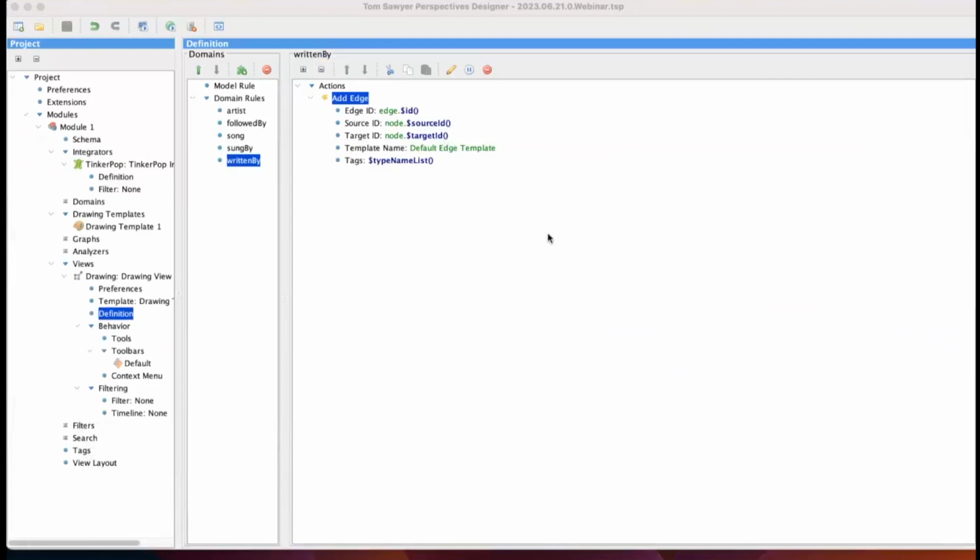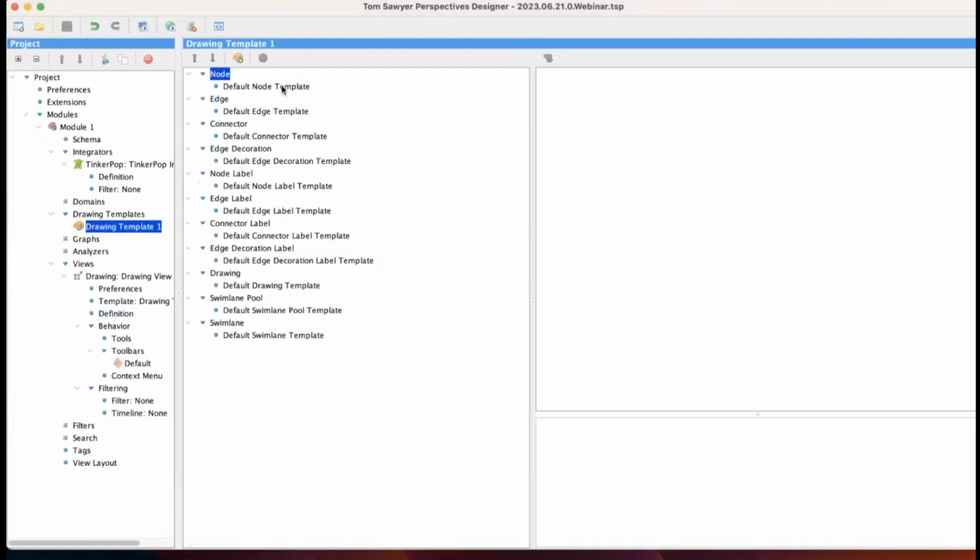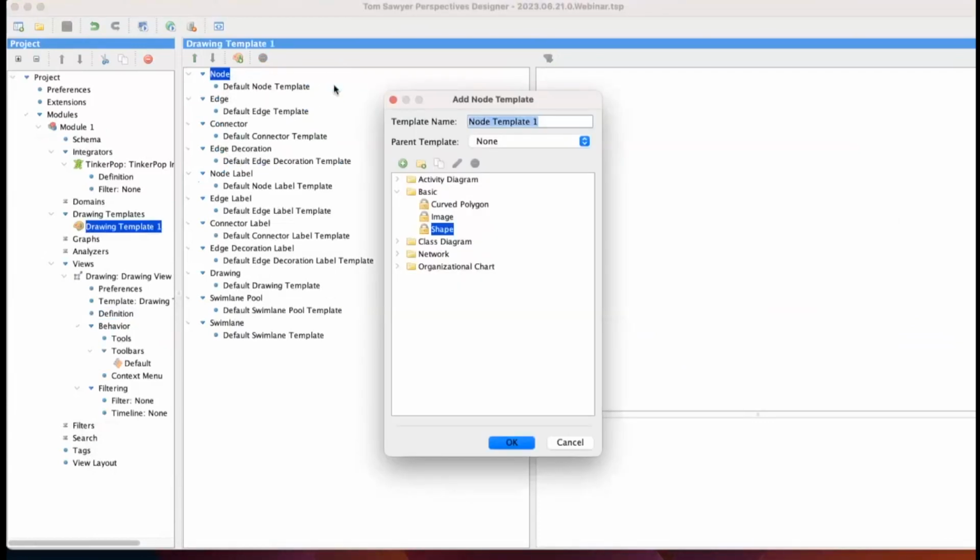All right, so we just had some simple blue square boxes for the visualization of our nodes. Let's do something a little bit more interesting. We're going to come over here to our drawing template, and we were just using our default node template, just a plain blue node. Let's do something that's a little bit more interesting. So I'm going to take this option to add a new node template, and we're going to call this artist template.